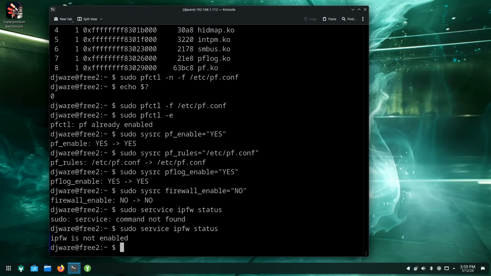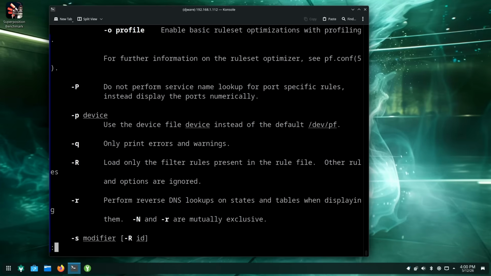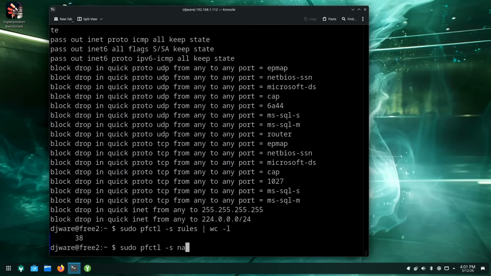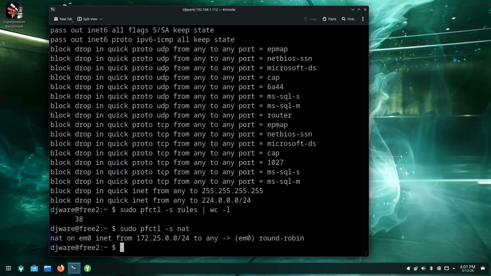The last thing to do is simply to verify the rules, and I'm going to do a minus S. It's not a search, it's a modifier. And we're going to say rules. Now, if I just press that, I get a list of all the rules. But I want to check the count. There should be 38 of them. And then we're going to check my nat rule, and there that is. So now you can see it's replaced the variables. And in fact, this will be a round robin.